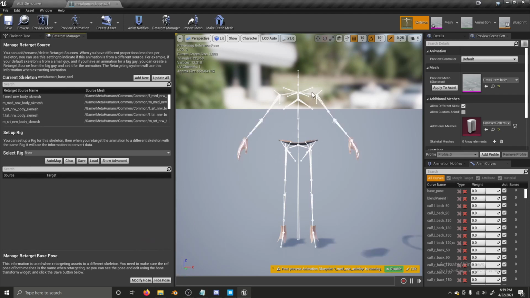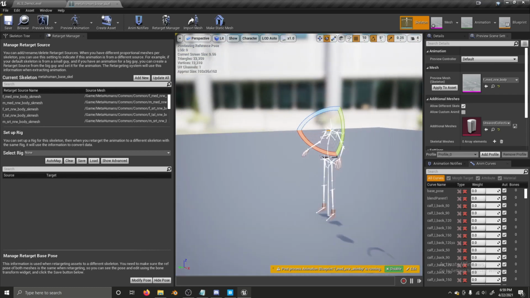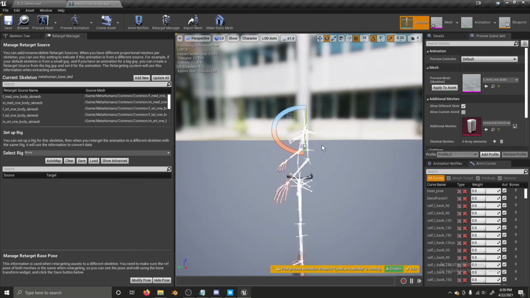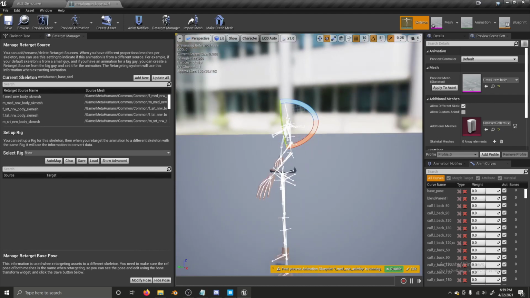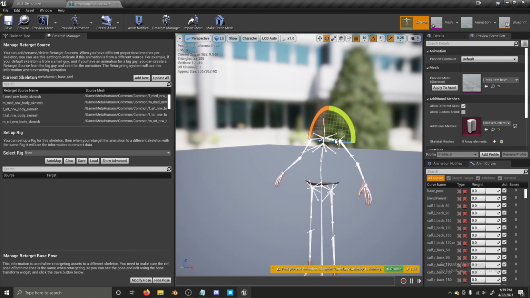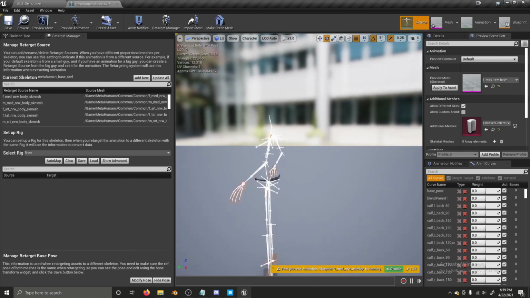Now, let's grab the upper arm, make sure we're in the local coordinate space, and we're going to rotate it 5 degrees along its y-axis. Same for each arm. And now if we look at them from the side, we're going to rotate them back 15 degrees on their local z-axis so that the hands are more in line with the pelvis.